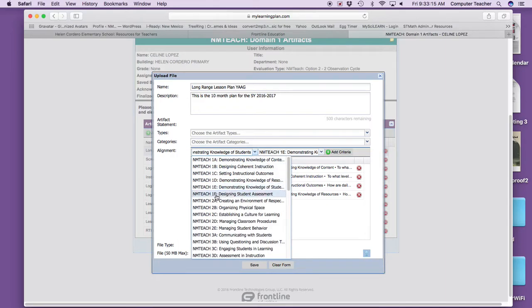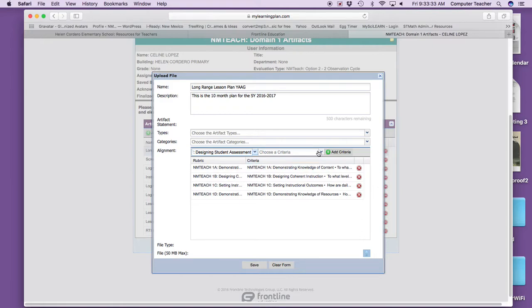And here's the last one. Notice that this changes to a 2. I didn't notice that until Mr. Ruckman pointed that out. So we don't need those, because those are domains 2, 3, etc. So here's the last one. You may have your student assessment somewhere in that 10-month plan, so that would also fall under that category.